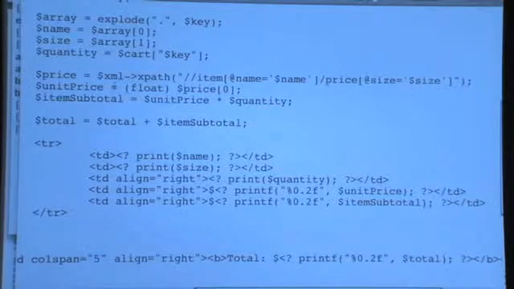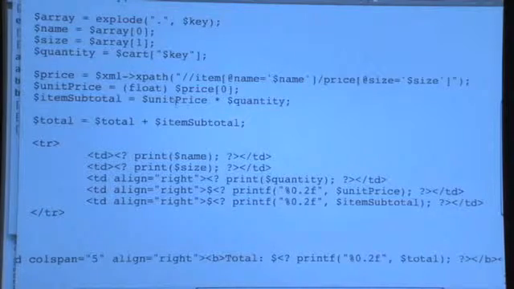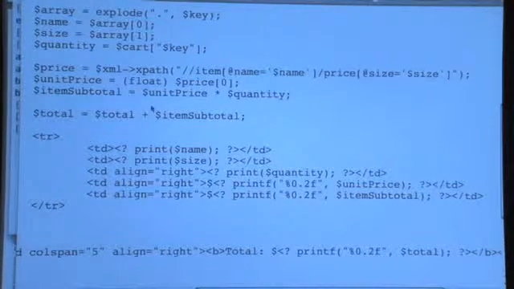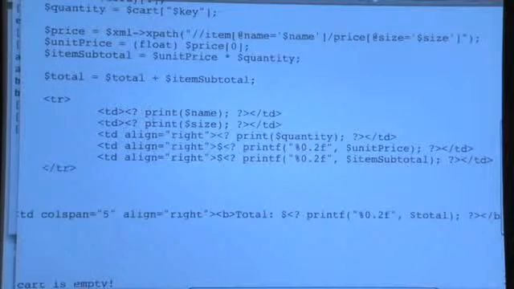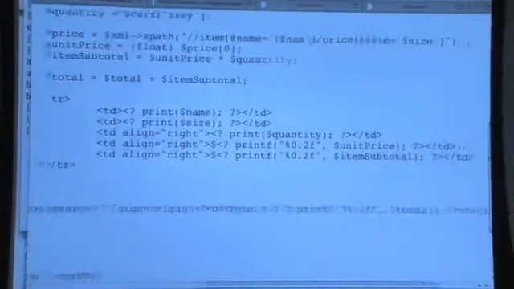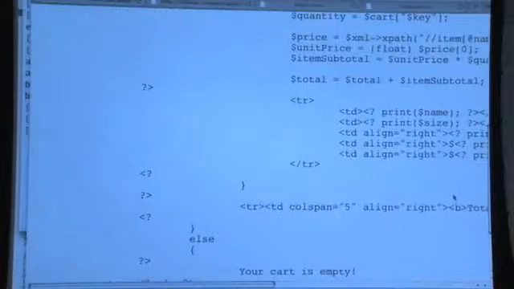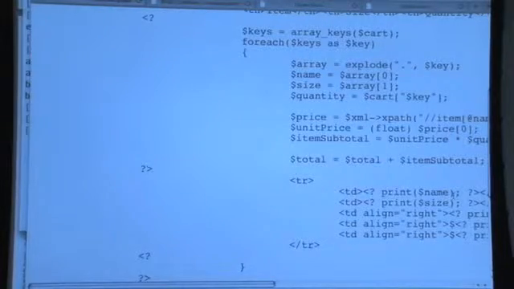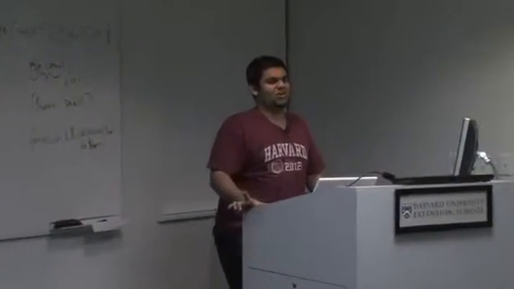Once it does that, you're casting it as a float because it is a float and you don't want to lose whatever you have stored. Calculate the item subtotal, basic arithmetic, and then print all of these out. Use printf to signify how many decimal points you want. Close it and then print the total amount. There's a lot going on here, so which part do you want me to go over?